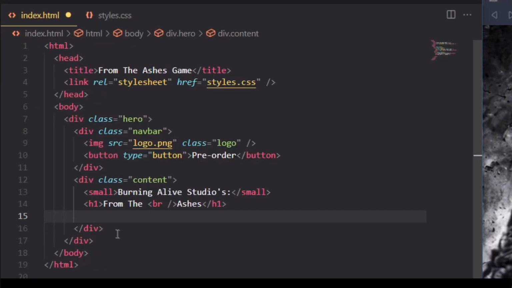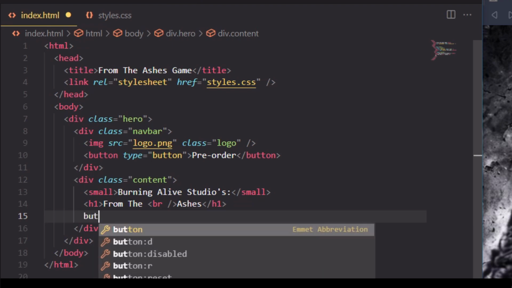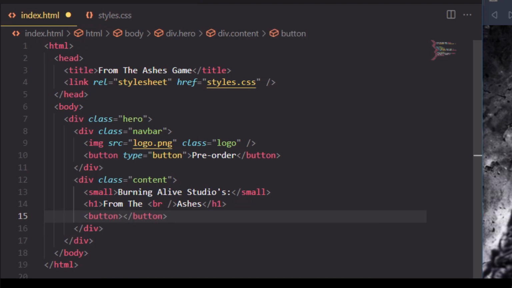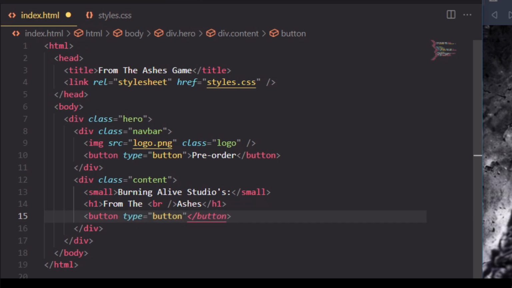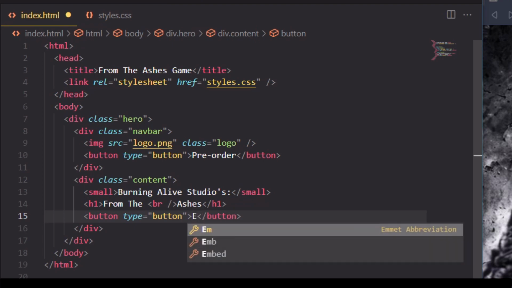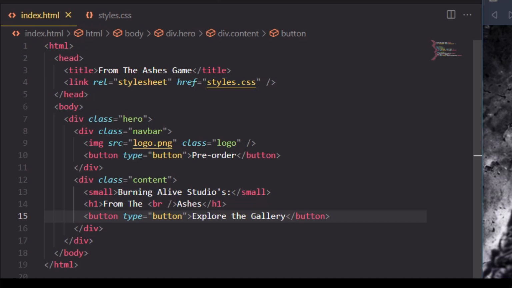So now let's also add this button. So let's add button. The type is going to be button. And the name of the button is going to be Explore the Gallery. And then let's just add the closing button here.